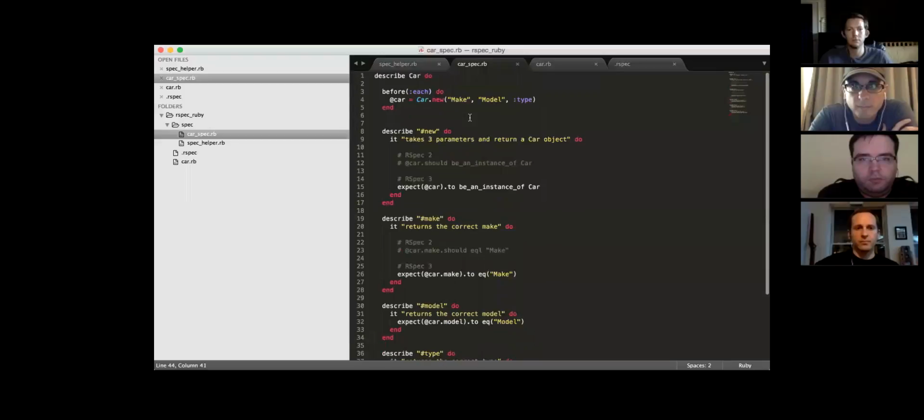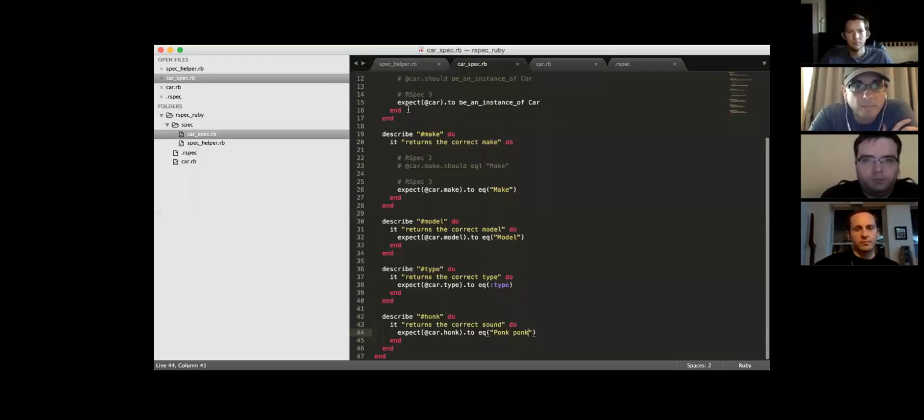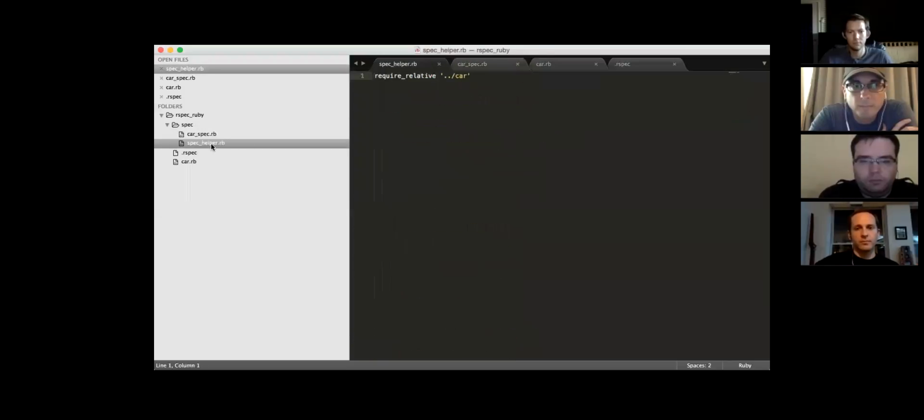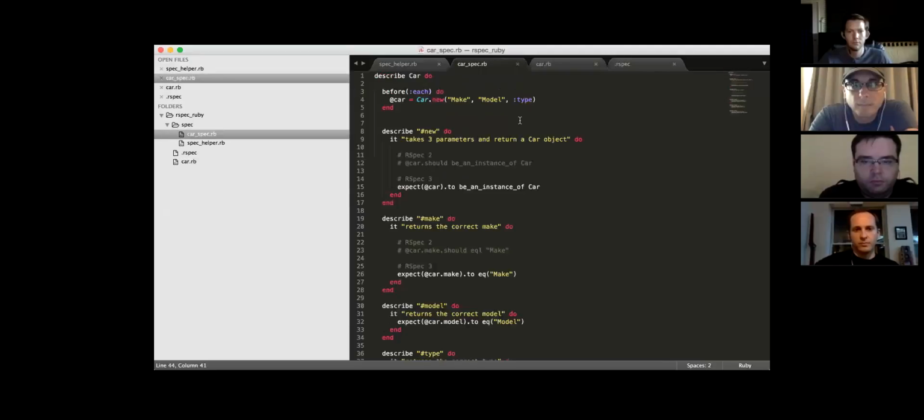Okay, so this is the spec helper, and this is how it is set up. Under spec, there will be car spec. That's where all the tests are going to go. And there's a spec helper, and that is just bringing in car.rb. So this is a car, and this is the class that I created. It's a very basic class with accessors: make, model, type, and then a method, honk, that returns this. And then this is how it gets tested here.